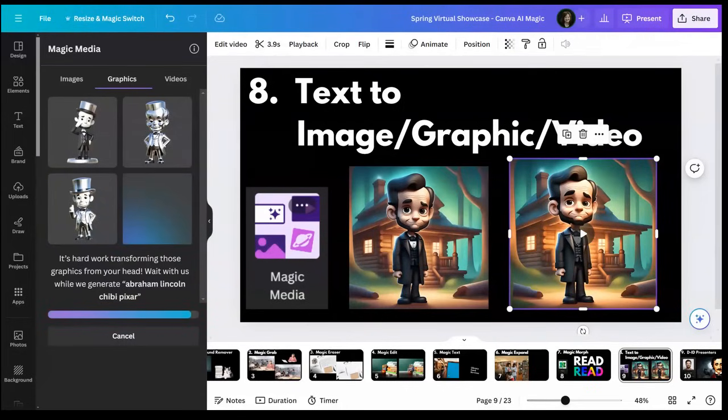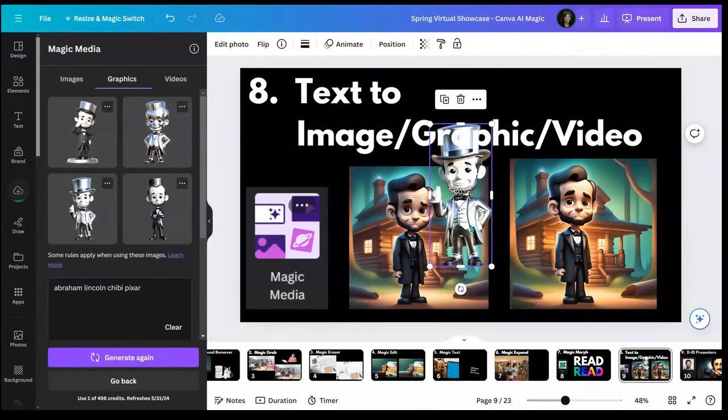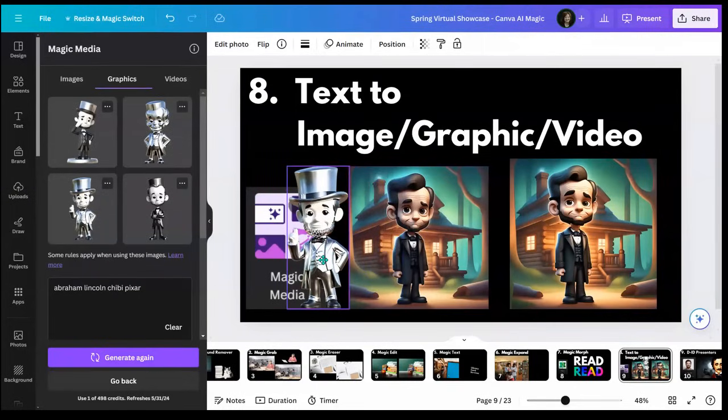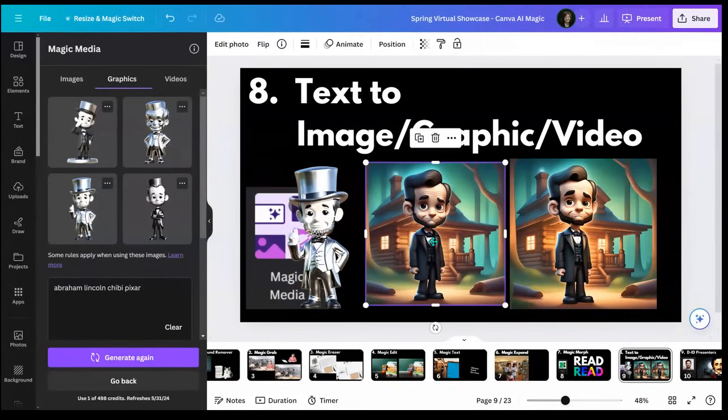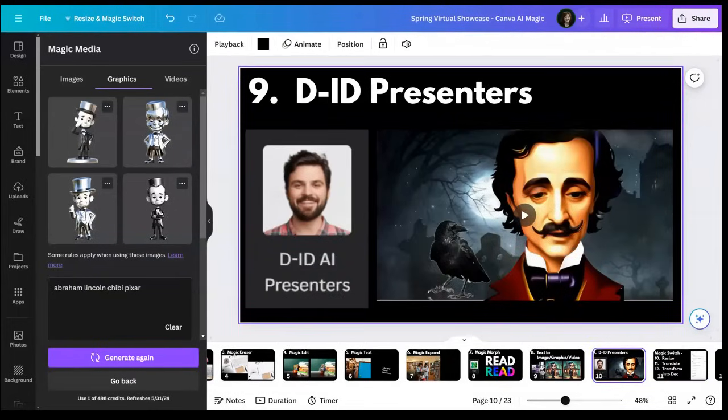So I'm going to take one of those. Again, let's see how long. Okay, now we have all four. And I'm going to drag this one over here so you can see the difference between text to image, text to graphic, and text to video. Notice the text to graphic is supposed to be a little more simplified without a background. So that is your text to image.